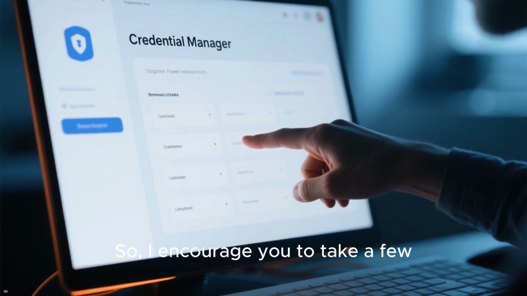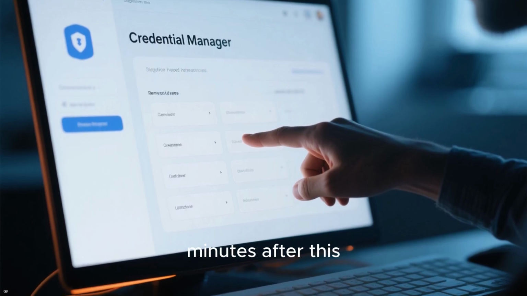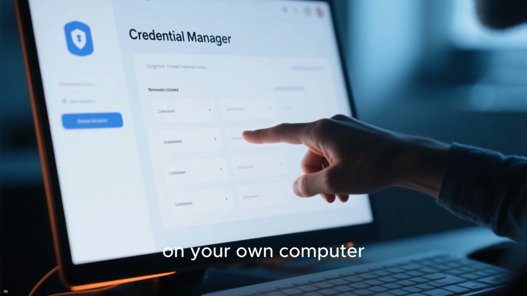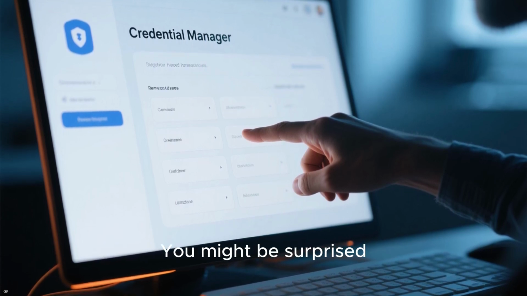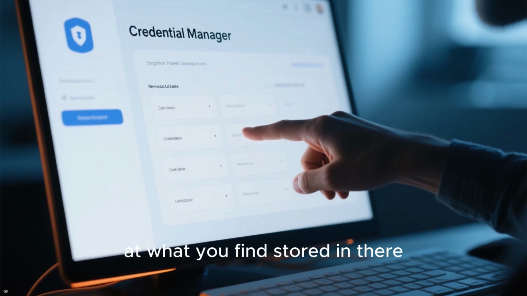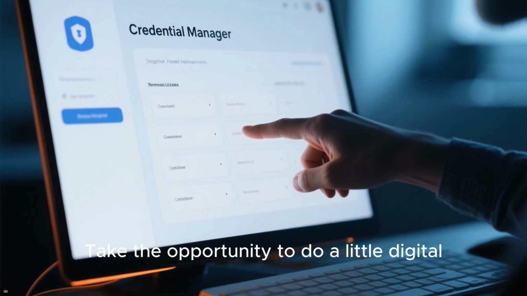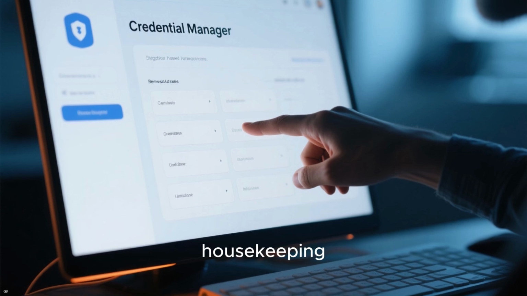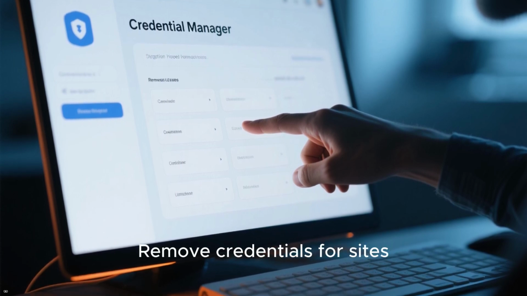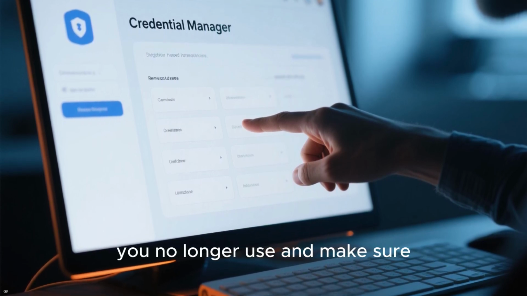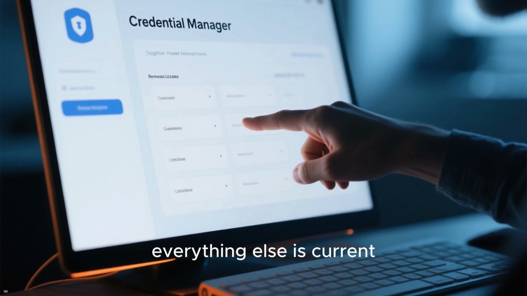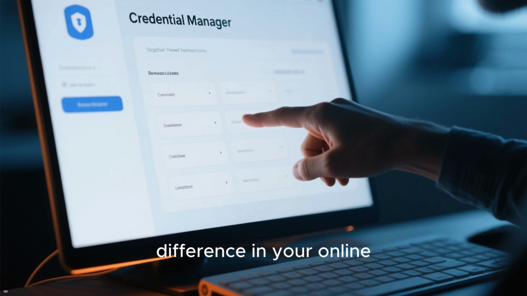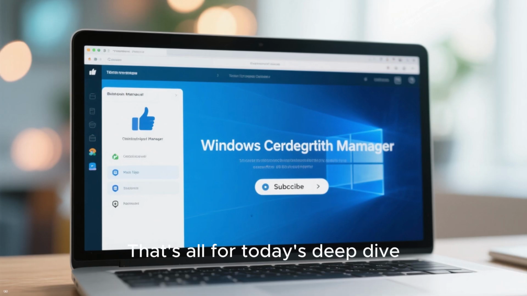So, I encourage you to take a few minutes after this video to explore the Credential Manager on your own computer. You might be surprised at what you find stored in there. Take the opportunity to do a little digital housekeeping. Remove credentials for sites you no longer use and make sure everything else is current. It's a small step that can make a huge difference in your online security.